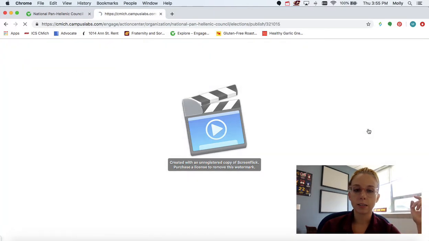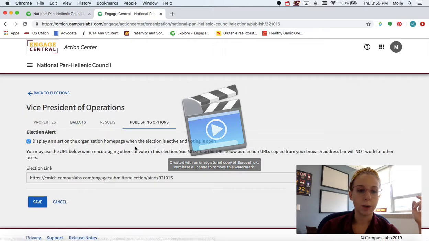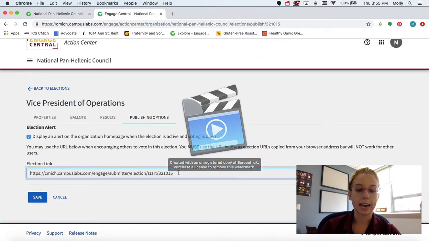When you click on this, it'll allow you, if you wanted to send it out in your GroupMe message, to just copy and paste this link, or people can access it through being a member of your group on Engage. It'll pop up on their main page.